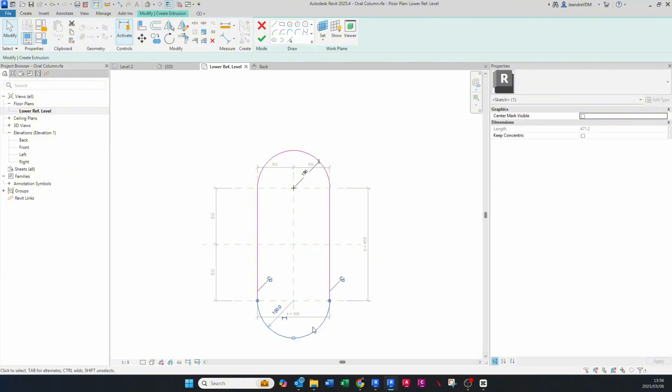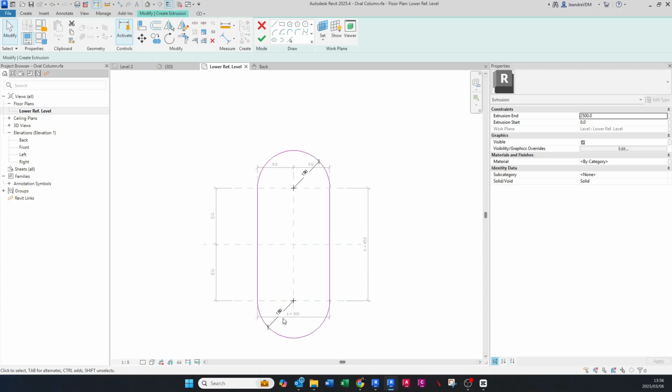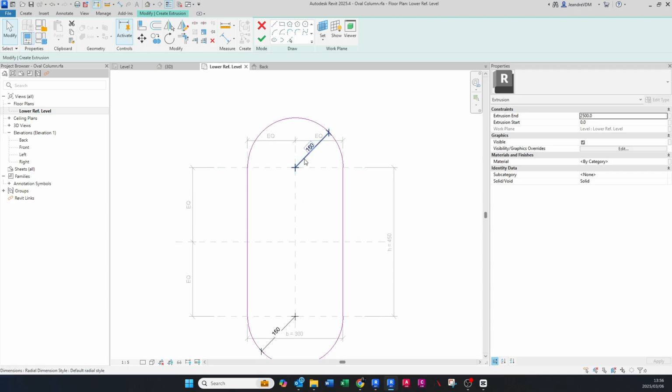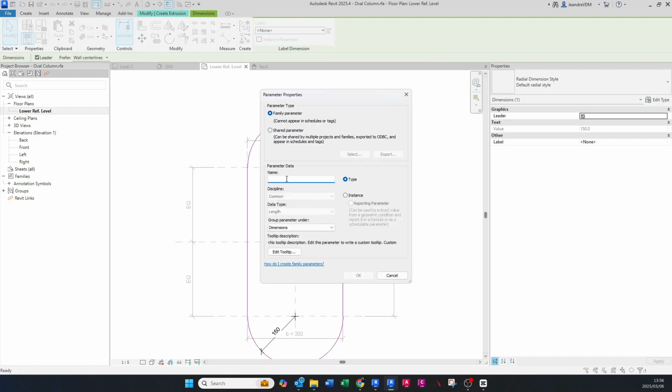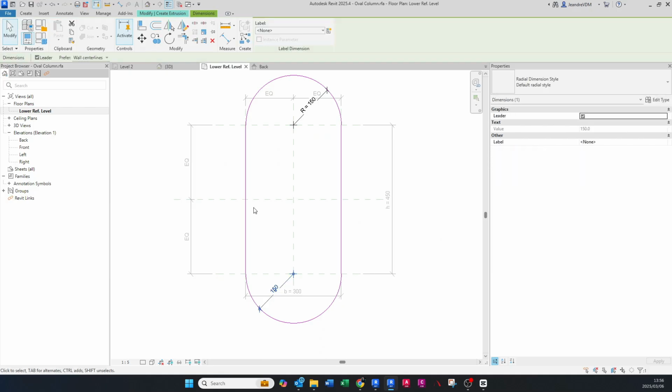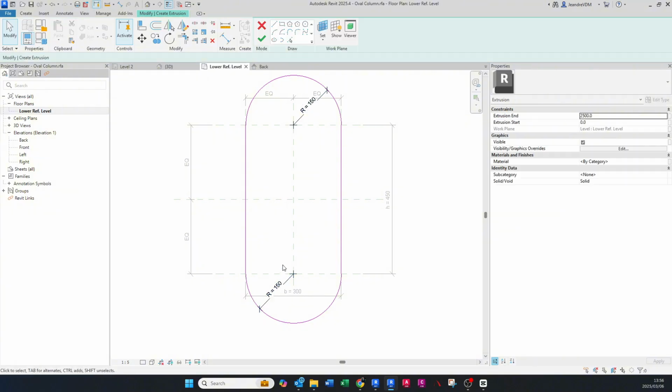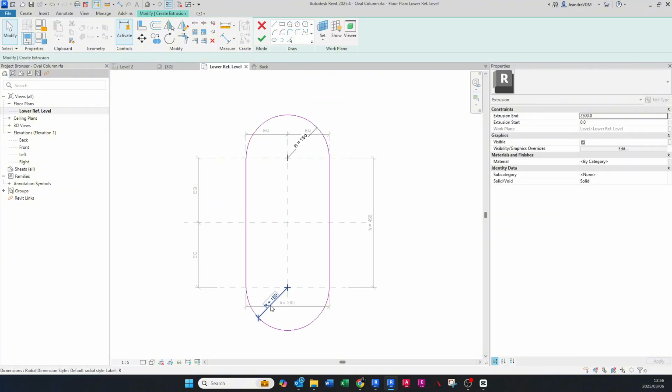So you click on the semicircle and you just click on that dimension button and it gives you a dimension. Now we're going to click on this and create a parameter. The reason for this is so that we can create a formula for our oval column. There you can see, just make sure both of them are set to that parameter.